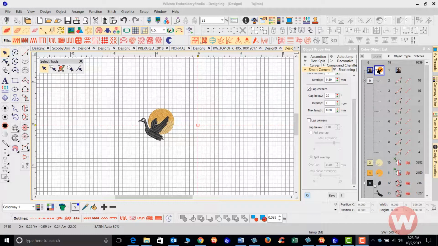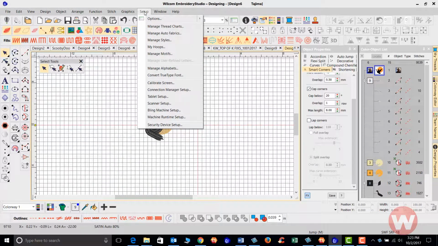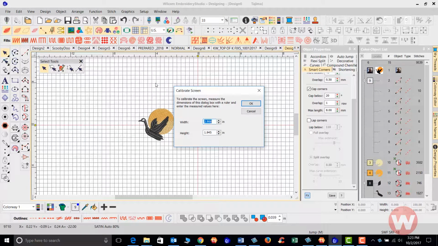First, I'm going to navigate up to the setup drop menu up top as I left click to select it, and I'm going to scroll down to the calibrate screen option. As I select it, I will get a small box on my screen telling me that this is a screen calibrate.